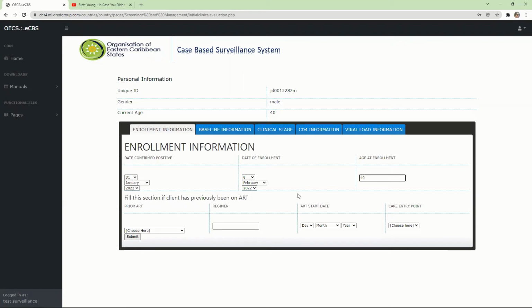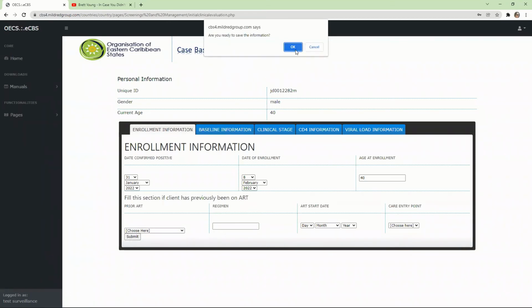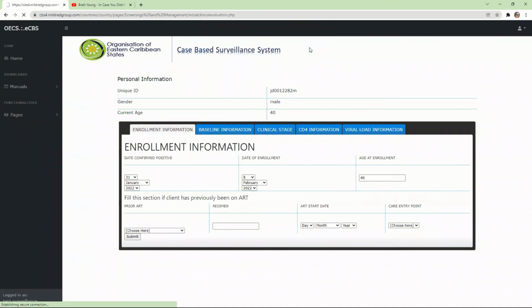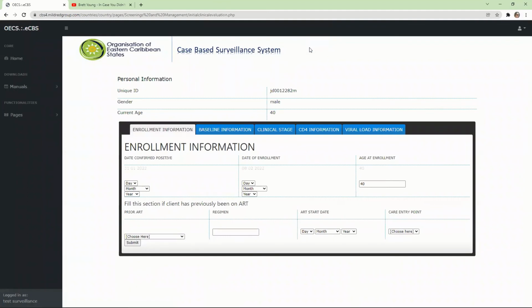If this client is somebody who has been on risk reduction plan and has been on PEP or on PrEP, or the client was an exposed infant 40 years ago when he was born and had already had an ARV exposure, you are going to select the previous ART here: the regimen, the dates the person started, and the care entry point. But if the person has never been on ART, you are going to click on submit. You get a success message. You are done with this form.